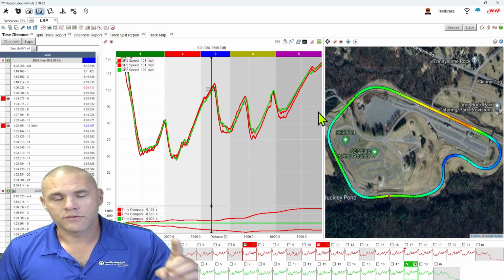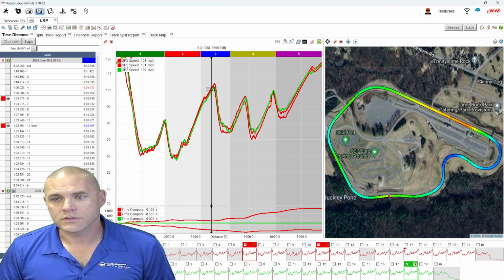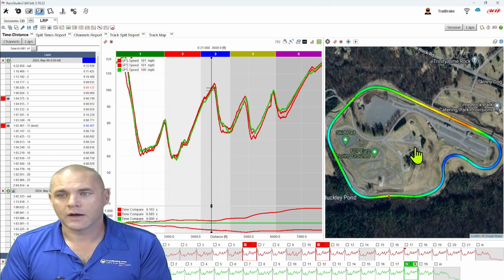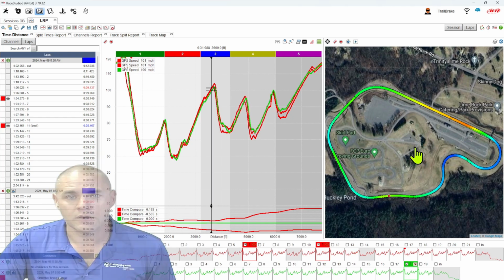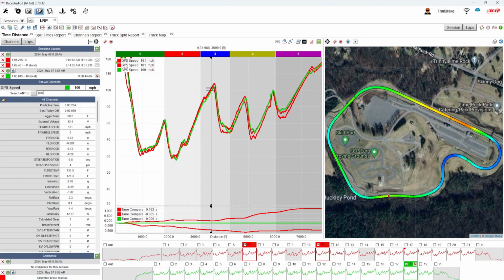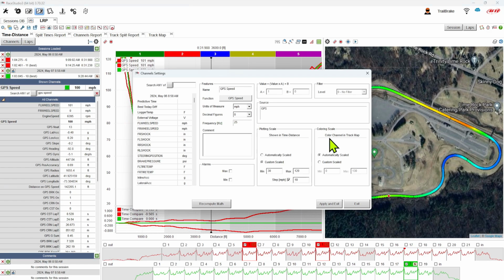The last spot that we can set colors is inside the channels for things like our colored run. So here I have the Google Earth map. I have my GPS speed built in. And then what we can do is go to our channels. I can pull up my GPS speed. And if I go into the channel settings for that one, here you'll see that I get to pick the coloring scale. So I can change these values to a custom scale.